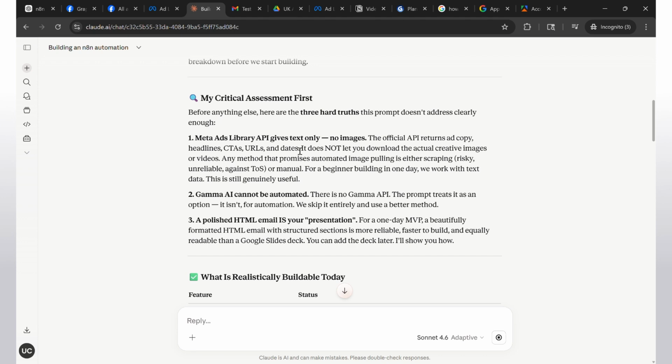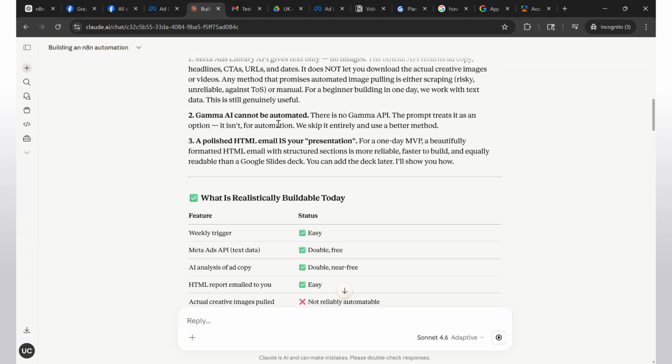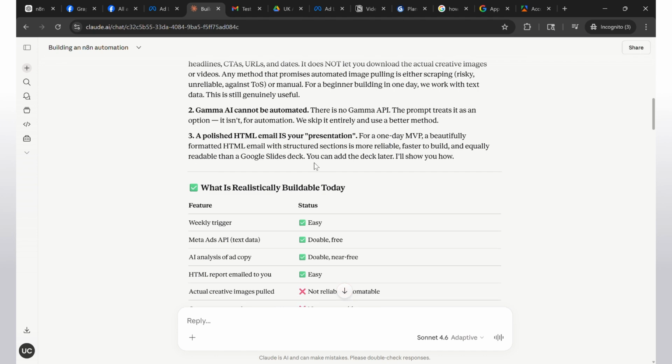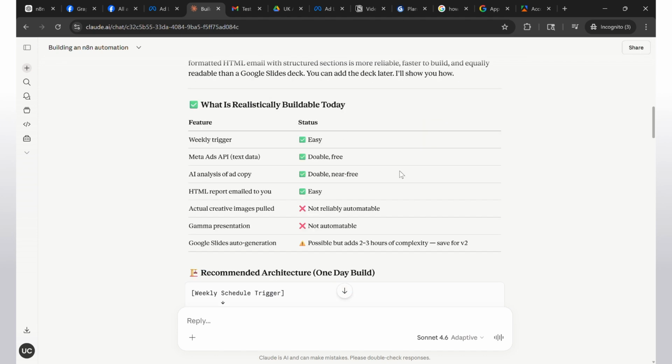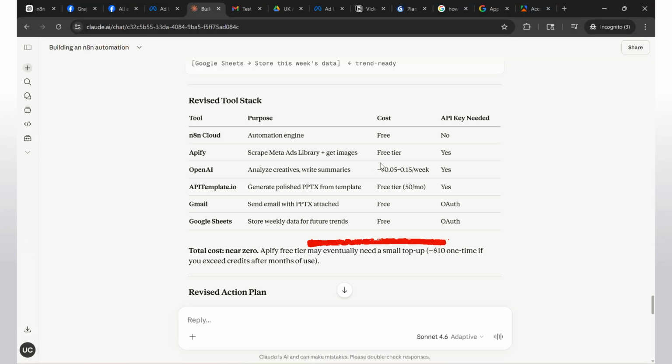And it immediately flagged 2 things. First, the official Meta Ads Library API does not let you download images or videos, text only, which makes the whole thing pointless if you're trying to actually see the creatives. Second, Gamma, which was in the original plan for generating presentations, has no API. You can't automate it, so we had to pivot on both, and that's where the interesting part starts.